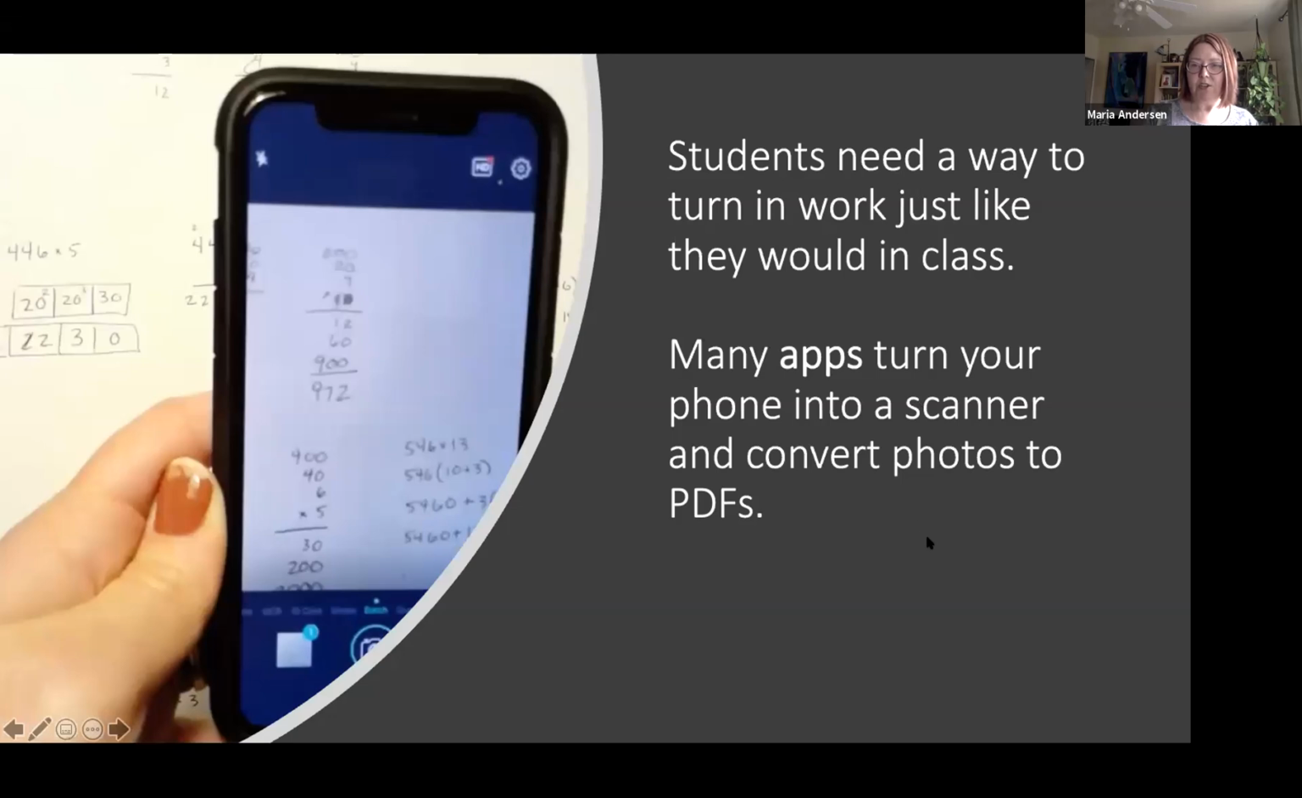Students need a way to turn in work just like they would turn in class. And there are many, many apps that will turn your phone and their phones into a scanner and convert the photos to PDF. Now, not every student will have a phone, but most students will live with somebody who has a phone. And so as long as they live with somebody who has a phone, they can use this option. If they don't, you can think about your educators who are used to dealing with exceptions. You will think of something, whether it's somebody lends them a camera or lends them a phone or they find an old phone or something like that. But this is honestly the easiest way. So you can use your phone as a scanner by taking pictures of what you see.